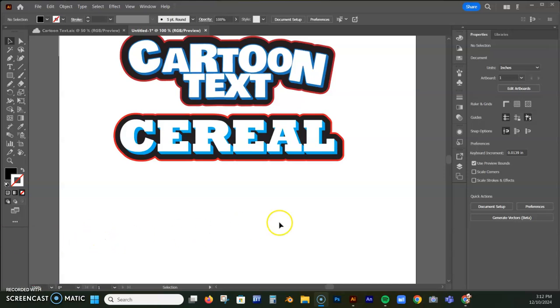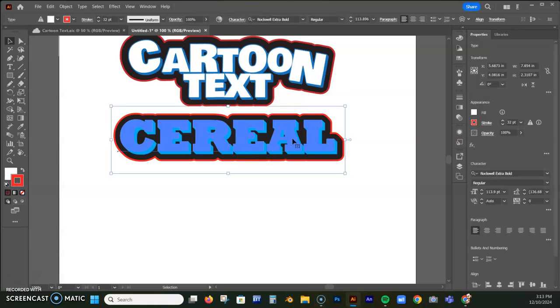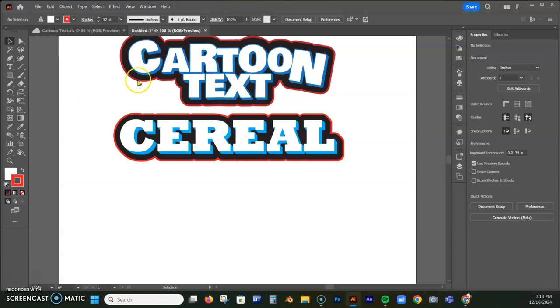Today we're going to talk about the appearance panel and how to create some customized text here, which is a really fun experiment. And this is all editable, so you can type and change the font and everything's going to go along with it. So let's dive in here and learn this.